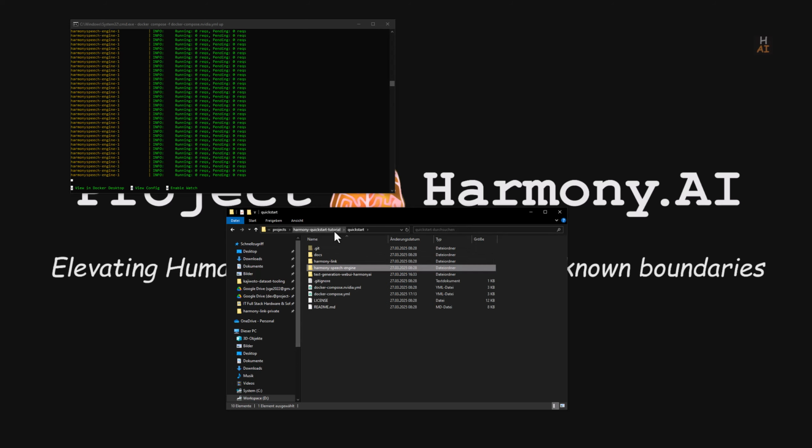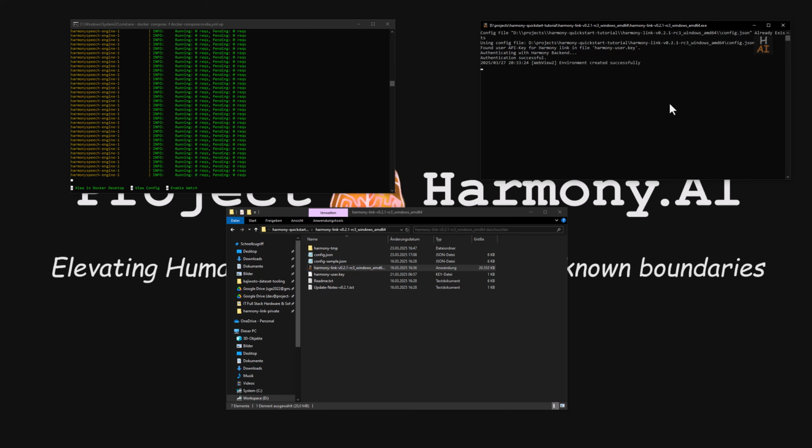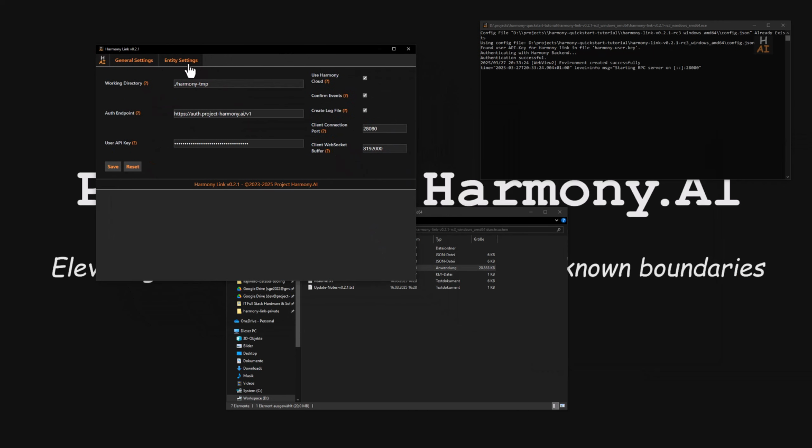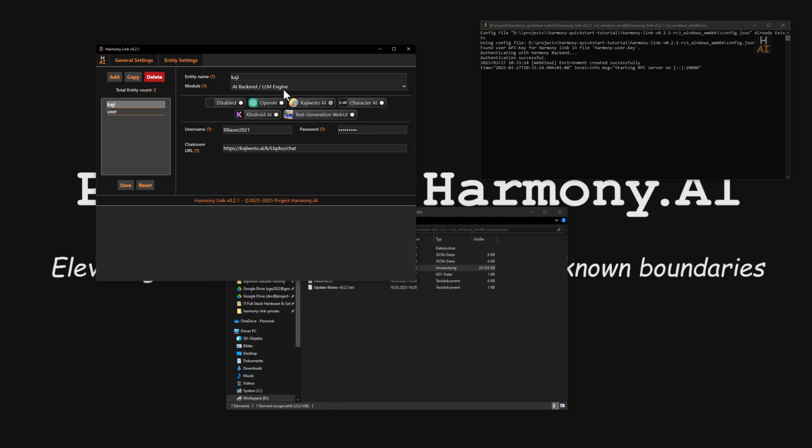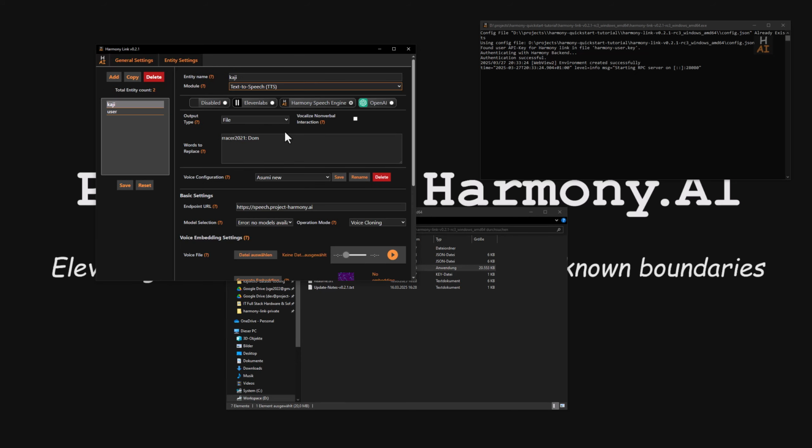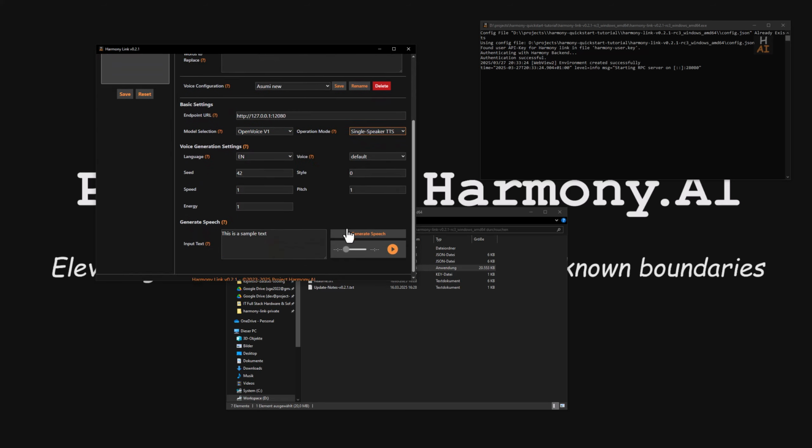We'll use the Harmony Link with the settings we configured earlier in the basic Harmony Link tutorial. So now navigate to your Harmony Link binary, start it up and select the CardG entity. Switch to the text-to-speech module and change the URL to use the localhost IP 127.0.0.1 with port 12080. Once you click outside of the input field, the client should refresh and should show you all the models and features available in your local setup. Now switch to the user entity and do the same with the user speech-to-text module. Also here, you'll see the large model pre-selected for transcription and the smaller one for VAD.